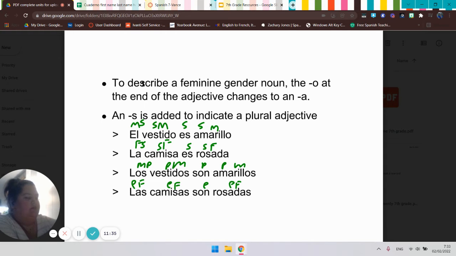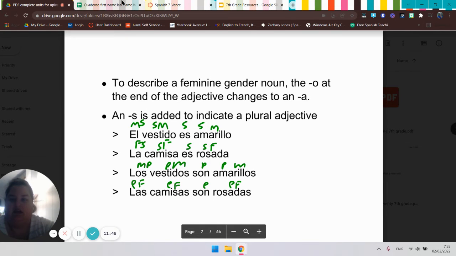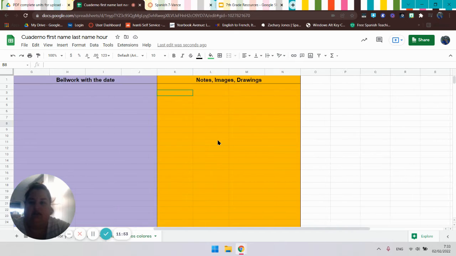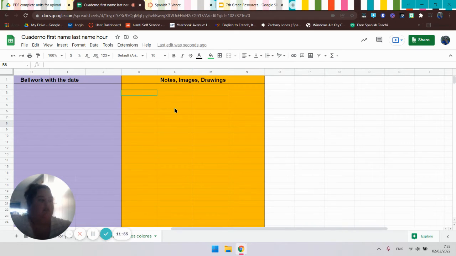So what we're going to do is we're going to insert a drawing. Okay. And we've practiced that. We've done that. We've done several of those now. So over on your gold section, which is your notes, images, and drawings, right here, you're going to go to insert and a drawing, okay, and then you're going to type up your notes, okay.